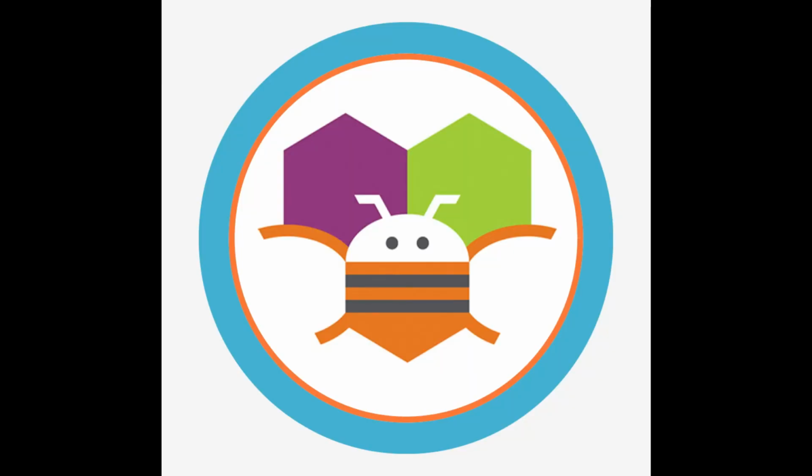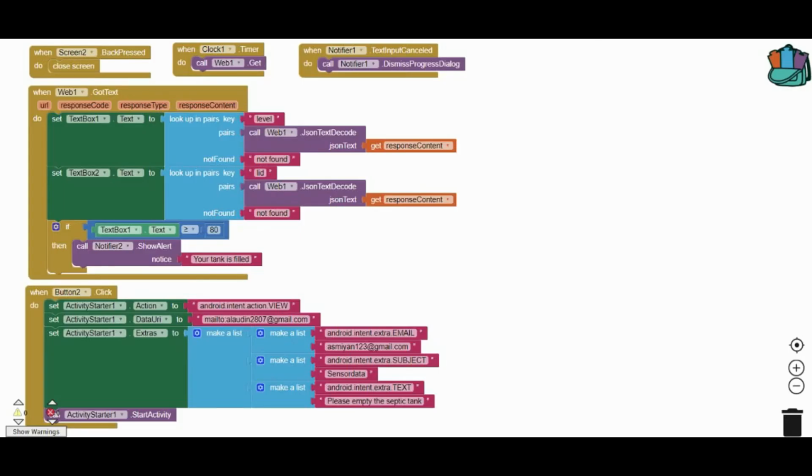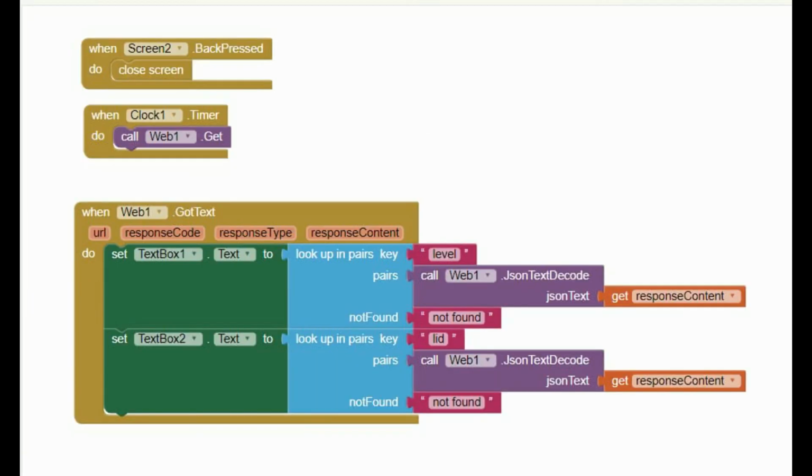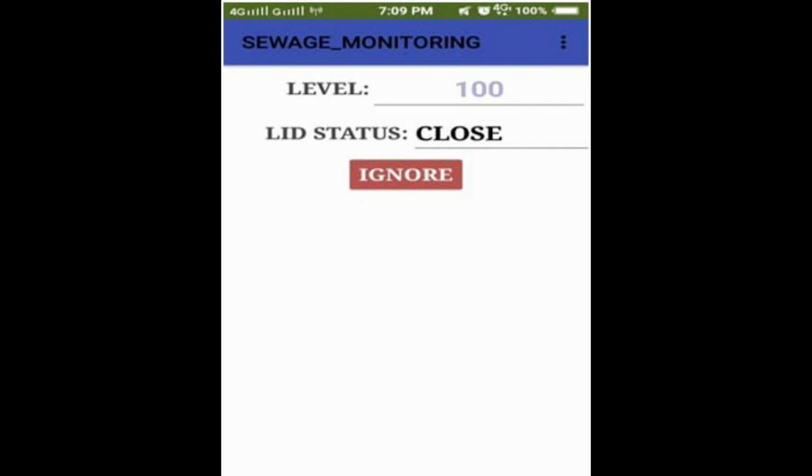We have also built a mobile app using MIT App Inventor so that the data can also be viewed on mobile devices. This is the code, or these are the blocks that are used to develop the mobile app, and this is a closer look at one of those blocks which has been displayed previously. This is how the mobile app looks when installed on the mobile.